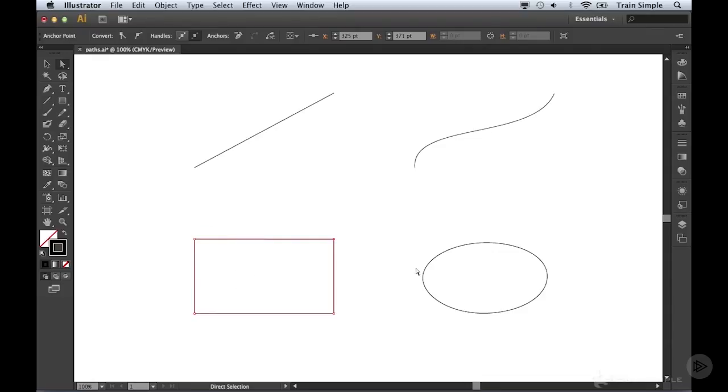Believe it or not, this oval also contains 4 anchor points. However, the 4 anchor points used in this shape are smooth anchor points because we're controlling the direction and creating arcs between one anchor point to the other. So it's a fairly straightforward concept if you want to think about paths and how they work.